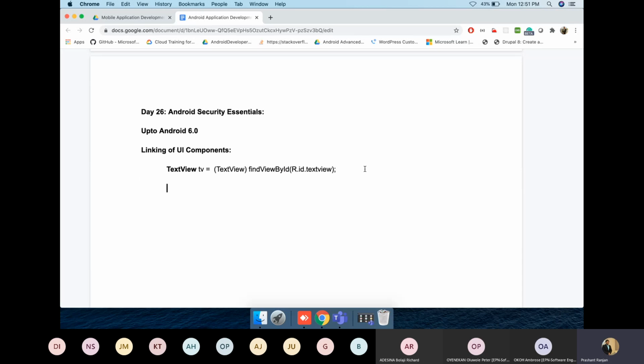With time, things have changed, and now we write TextView tv and directly write findViewById. So the typecasting part is removed, and you are allowed to do the binding directly.